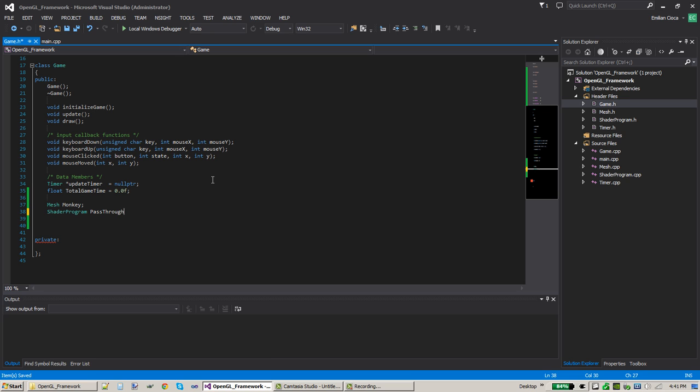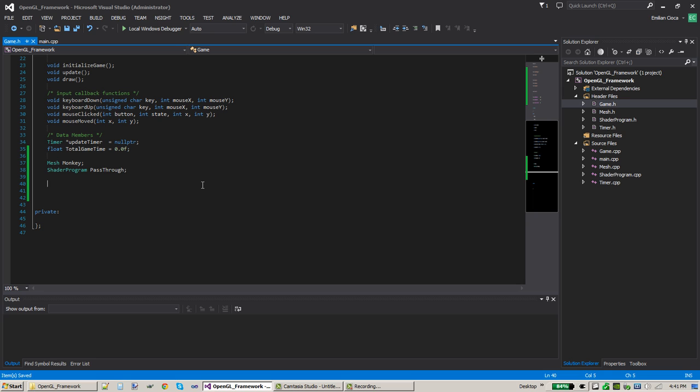So I'm going to call it pass-through because the shaders we're going to be writing today are going to be so basic that eventually they're just passing through the data with the minimal amount of transformations required to get it onto the screen correctly. Next, I'm going to need some matrices. I'm going to want one to represent the location of my camera. So I'm going to call that camera transform.